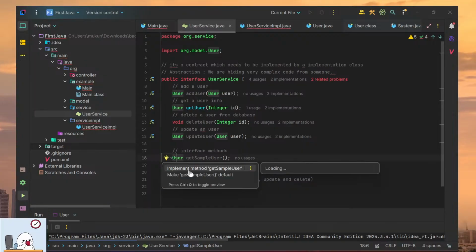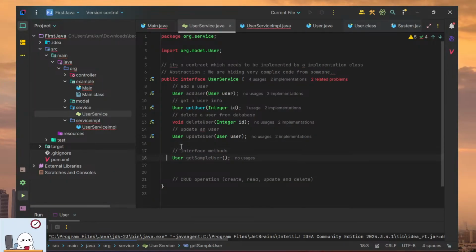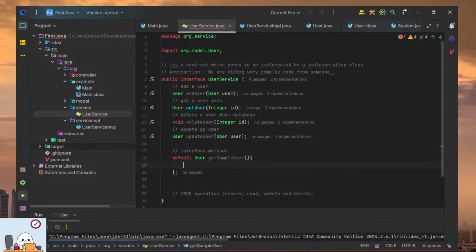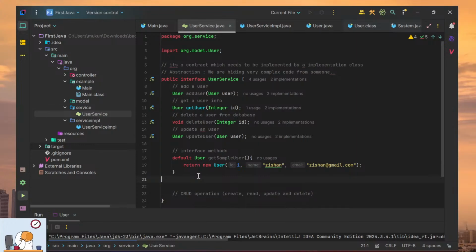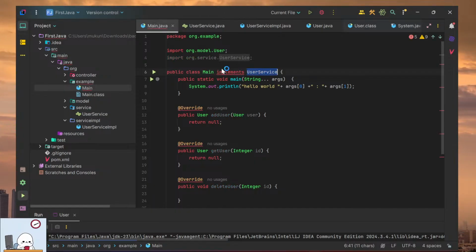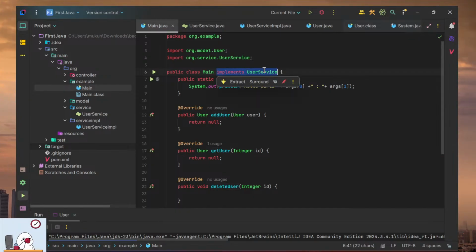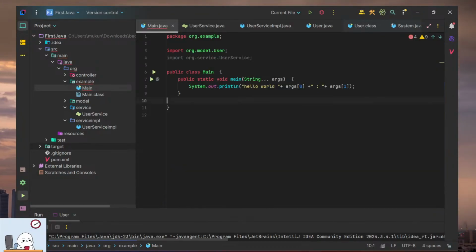In that case, this default method is very useful. We can just mark it as default and write the logic here itself. So it's not an issue now. We just wrote our logic here only, and now we are good to go. We don't have to implement each and everything, and we can directly call it. Let's say we want to directly call, let's get a sample user.